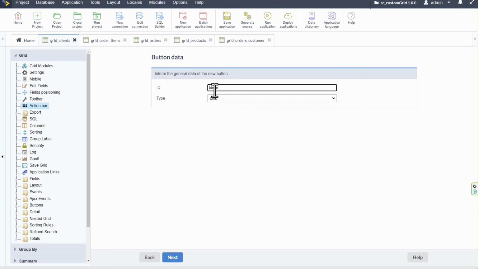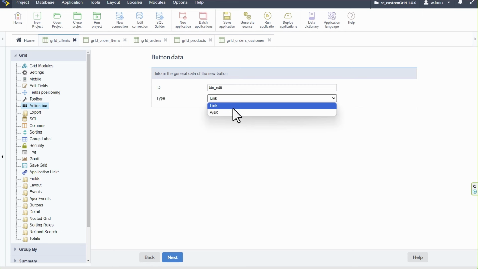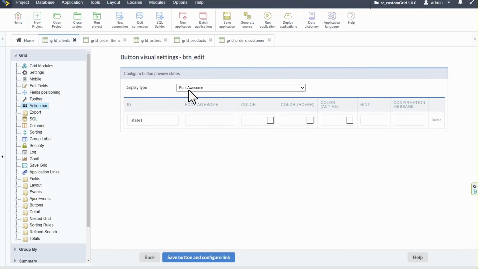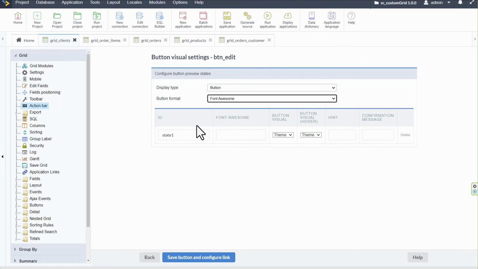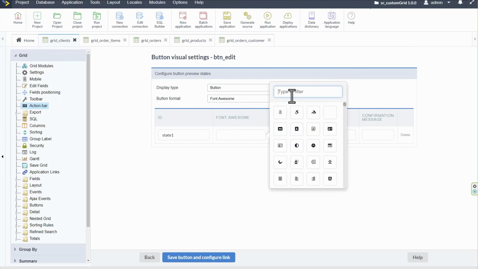So let's actually do that for the edit. And we have that then also as link, and then go next. And if I set that as a button, Font Awesome, and then I leave the state or the ID as state 1, because with Ajax we can apply multiple states essentially, or multiple IDs, which they essentially are, and then you can adjust them accordingly, which is a very nice feature.